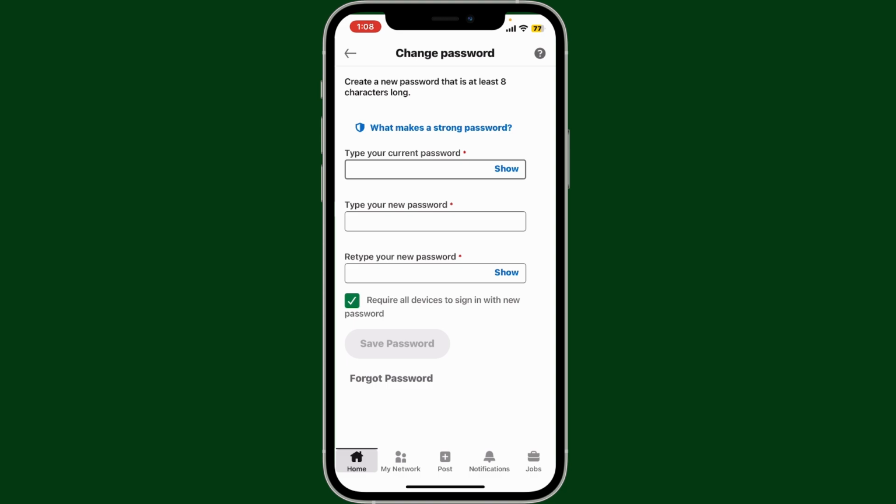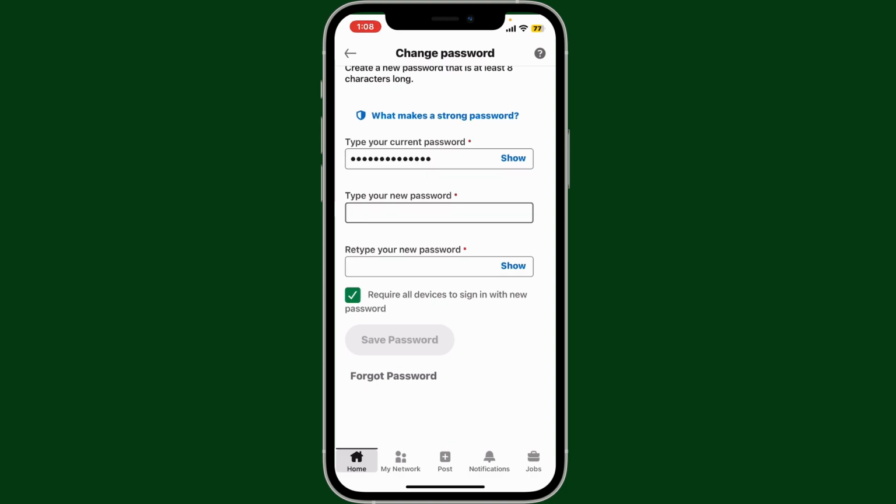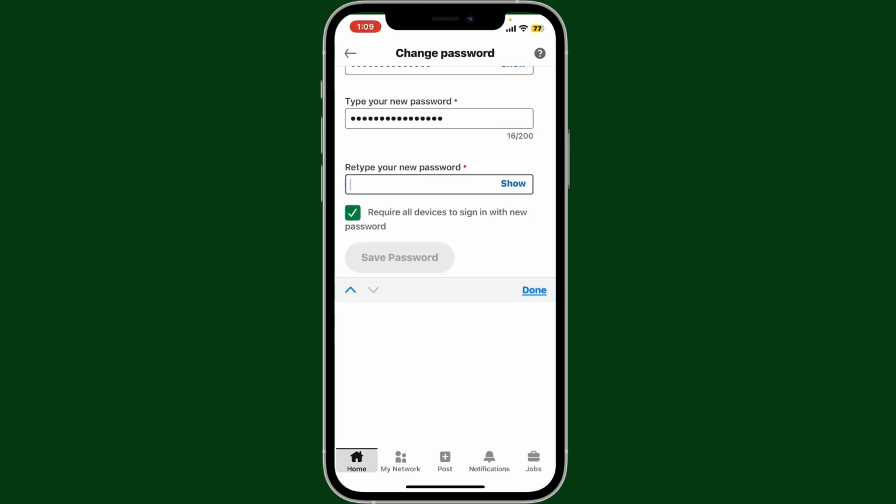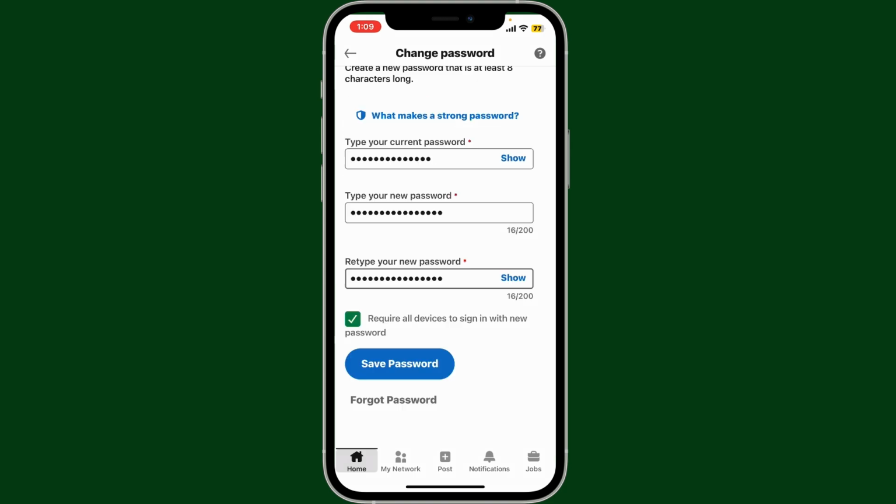Go ahead and type in your current password in the first tab, and then type in your new password in the next field. After typing the password, retype it again in the last field. Finally, click on Save Password at the bottom.